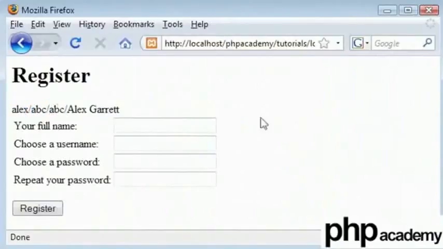Now I want to encrypt these passwords, and if you read up on Google or any search engine about MD5 encryption, that's MD5.